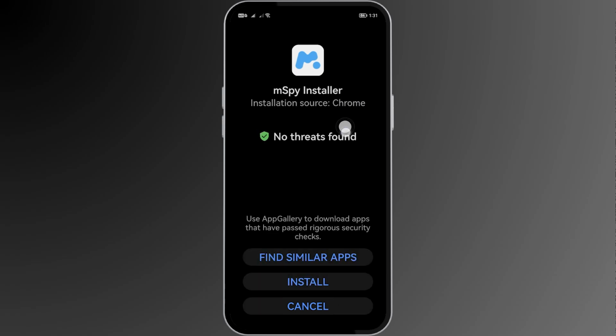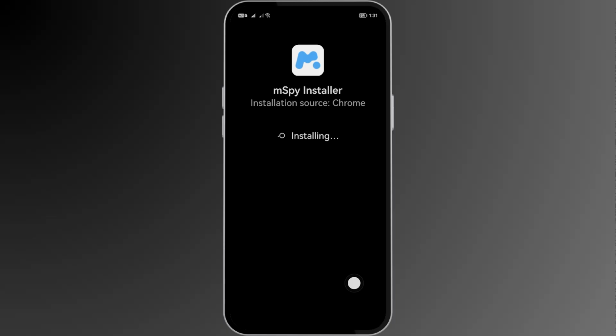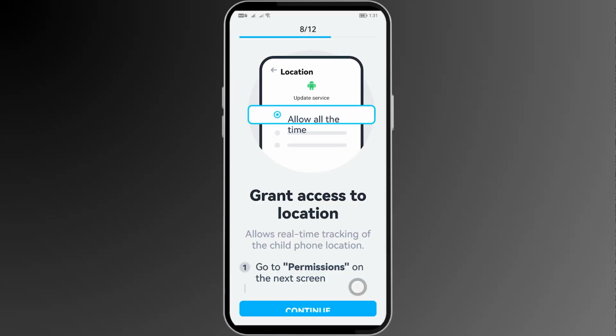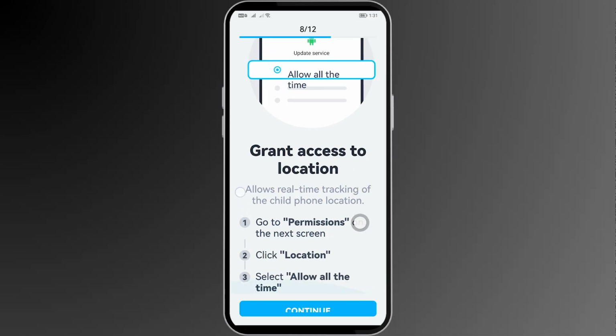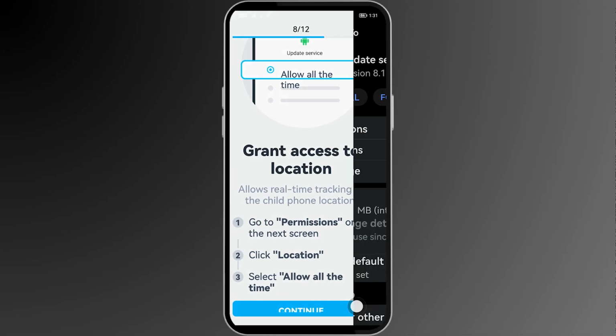Alright, there you go. Now I'm going to go ahead and click the install button right here. Alright, and then click the open button right here. Okay, so from this point forward, all we have to do really is just accept the permission or give permission. So for example, we have these three right here. I'm going to click continue.